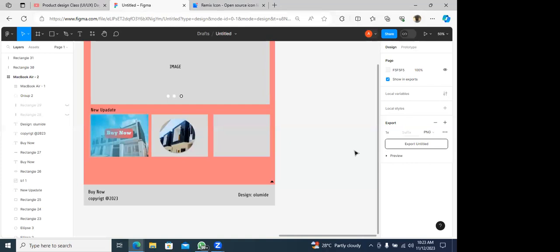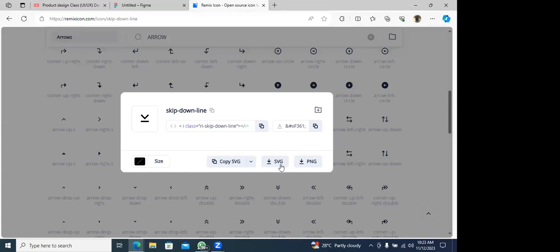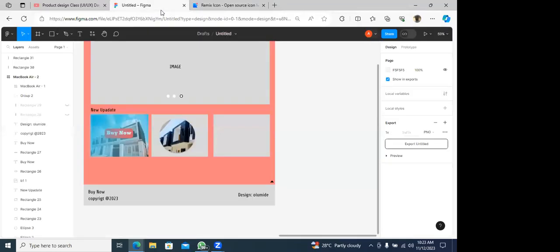Sir, when you were downloading the image, I saw something like SVG. What does that stand for? If you don't want to download as PNG, there is SVG. SVG is just like a PNG that does not have a background. It's just a format.